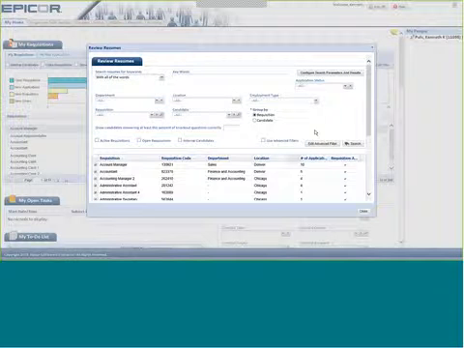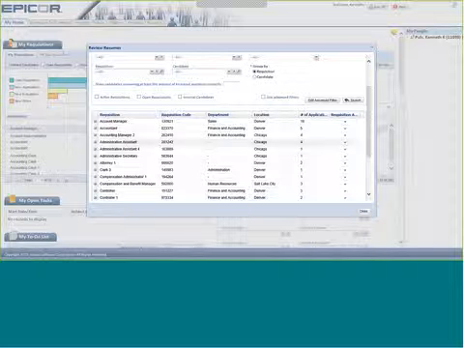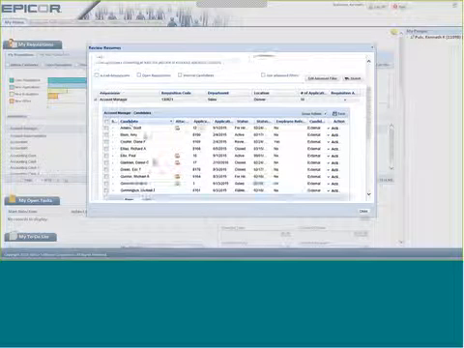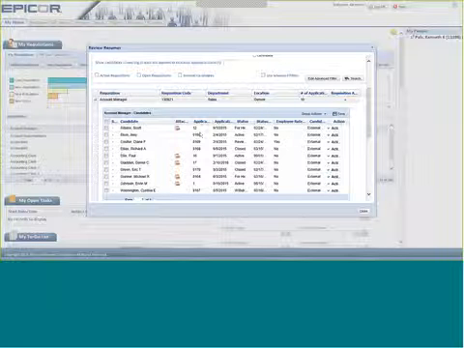But I can also just remove their name from up here and click search again, and now I'm going to see all of our requisitions, and I can look at all of those same people who we saw from the dashboard, but now in the review resumes where I have a little bit more functionality.